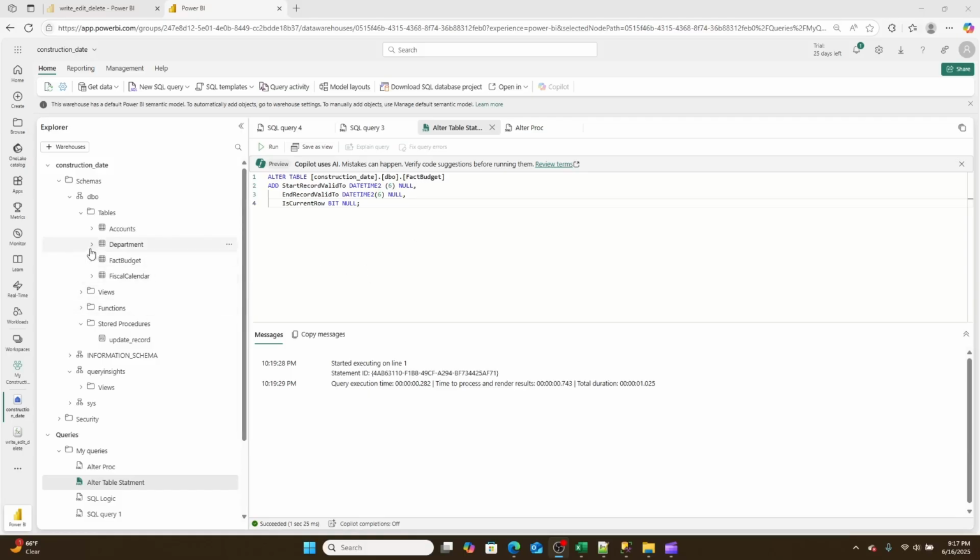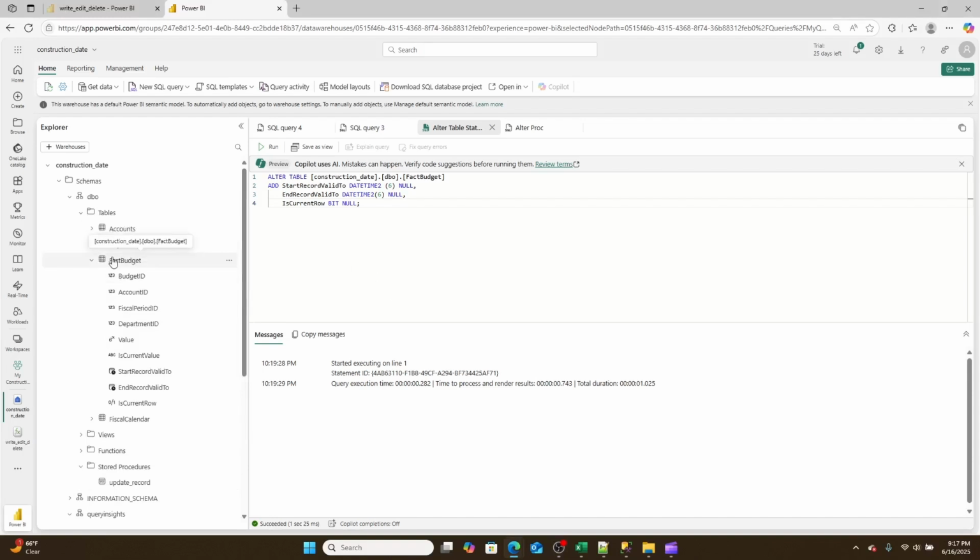But going back into this view, if you look, we built this fact budget table. And I initially only had this is current value, but I didn't have this start record, end record, and is current row indicator. So I executed this alter table statement. Now, just a side note, I initially wanted all these to be not null, but when you're altering a table in a Microsoft Fabric data warehouse, you cannot add not null constraints retroactively. So I didn't do that in this scenario.